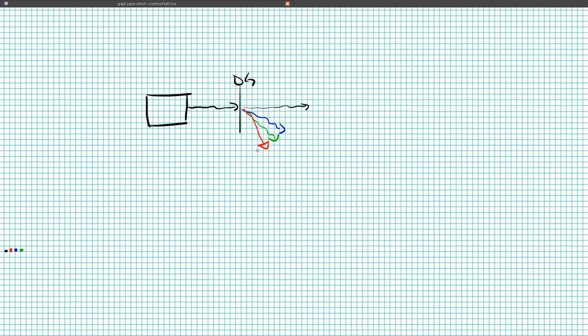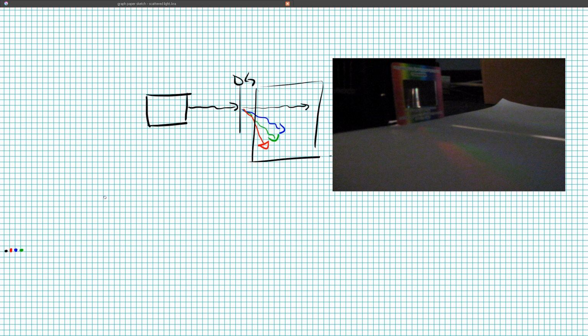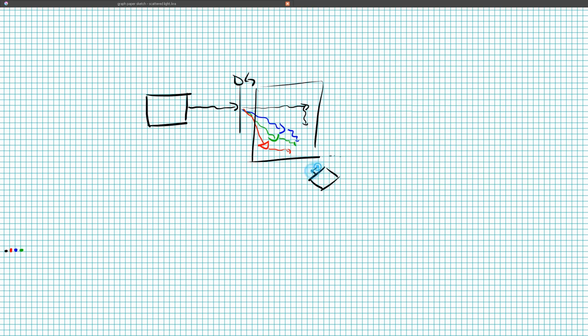But in general, what you're going to see is the scattered light from the piece of paper that's below. Right, so from this part of the paper, we're going to see some scattered red light. From this part of the paper, we'll see the scattered green light. From this part of the paper, we'll see the scattered blue light. And of course, from the central column, we'll see the scattered white light when we put our camera in this location.